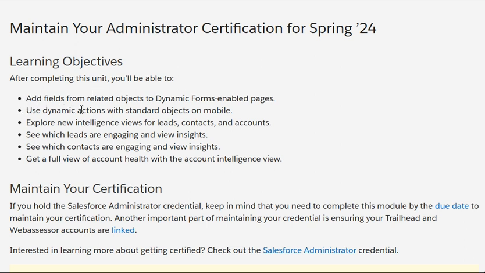These are the objectives: add fields from related objects to dynamic forms-enabled pages, use dynamic actions with standard objects on mobile, explore new intelligence views for leads, contacts and accounts. See which leads are engaging and views. Get a full view of account health with the account intelligent view.